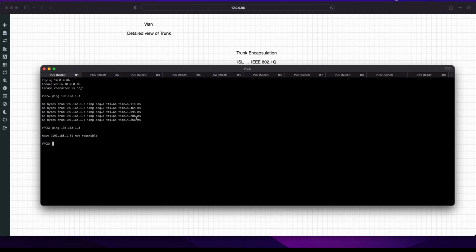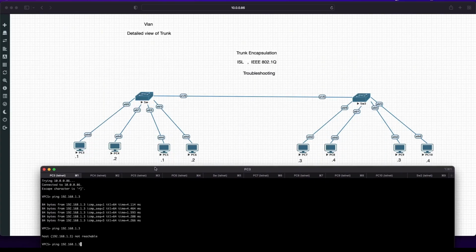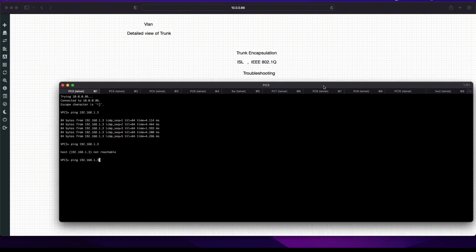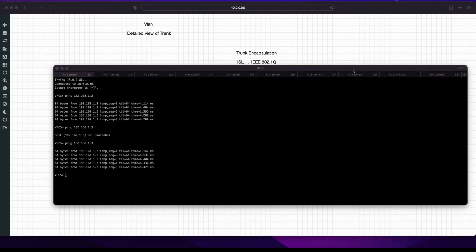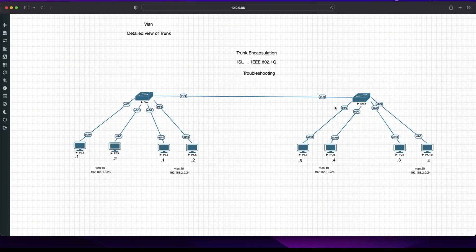And now if we try to verify from this device, which is present in VLAN 10, pinging the device PC7, which is on VLAN 10 on the other switch, it should work. So the takeaway from this video is that mismatching of encapsulation mode leads to packets not flowing from one switch to the other switch.